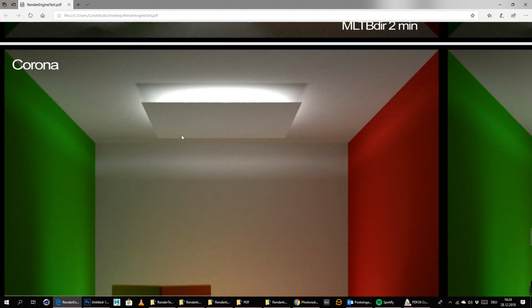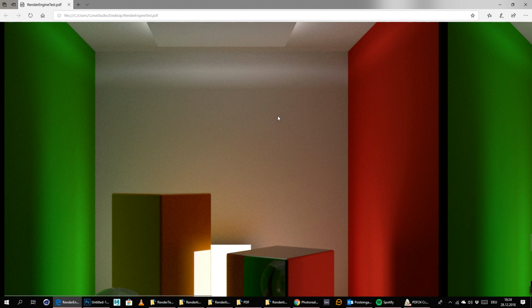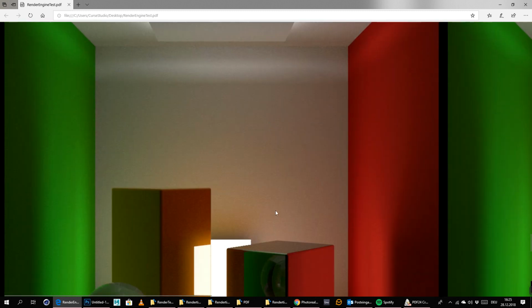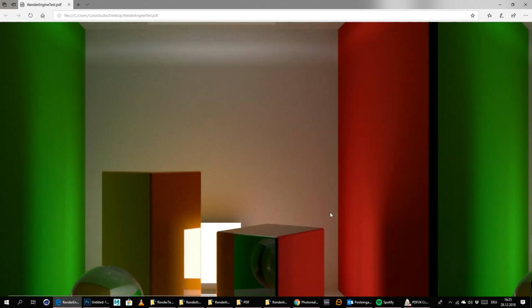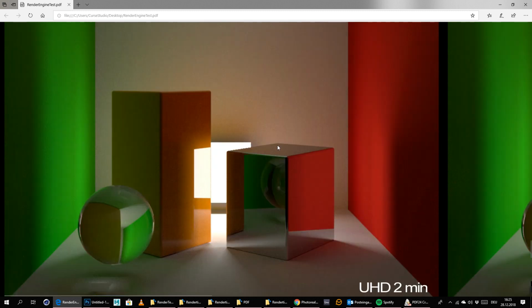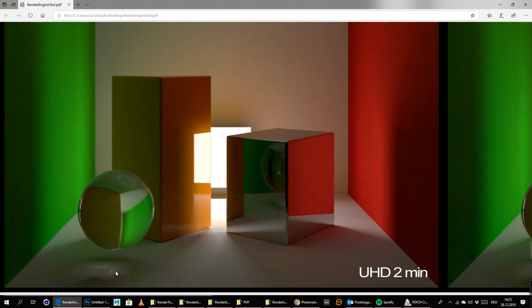Okay, so Corona, actually the most surprising engine ever. Fucking awesome, I need to say. I really need to say the word fucking. Corona was pretty fast out of the box. It produces absolutely superb caustics, I think. I mean, superb might not be the right word, but absolutely good caustics.